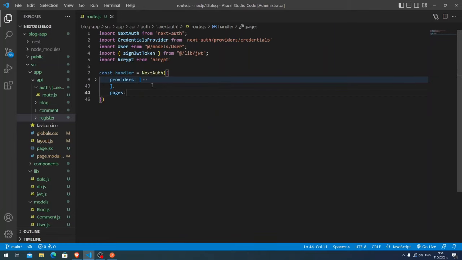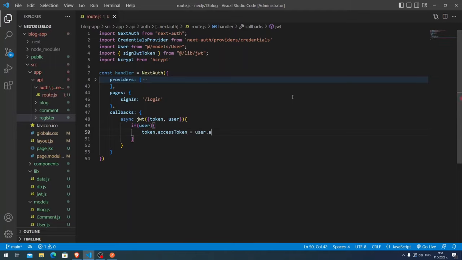Then I have pages, which is signIn. When we want to log in, we're going to call one specific function from our library, and it's going to navigate us to the login page. This is just for the pages. And here we have callbacks: async jwt, with token and user. If we have a user, token.accessToken is equal to user.accessToken. I probably didn't explain NextAuth that great, so if you don't understand it and have not read the documentation, go read it. The documentation explains NextAuth the best, at least in my opinion. I have read it and it is very clear. Okay, let me continue. token.id is equal to user._id, and then we return the token.